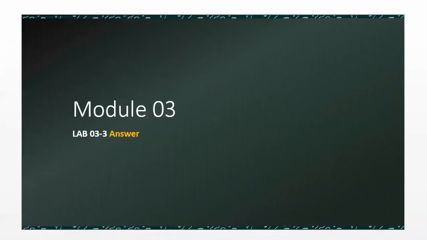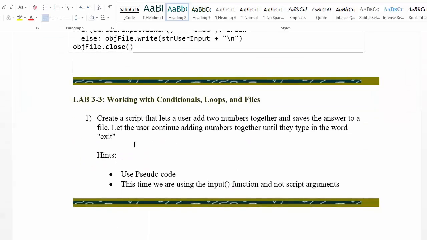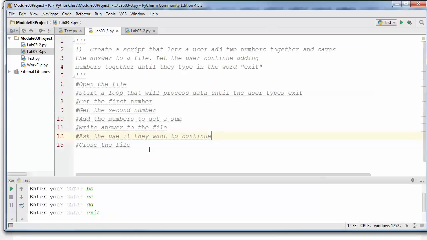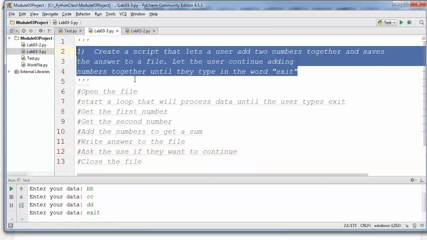Hey guys, in this video we're going to take a look at an answer to Lab 3.3. In Lab 3.3 we have you writing the sum of two numbers to a text file. And as was mentioned in the starter, the first thing to do is to type out some pseudocode. So I took the task, put it at the top, and then I typed out some pseudocode that we're going to use.